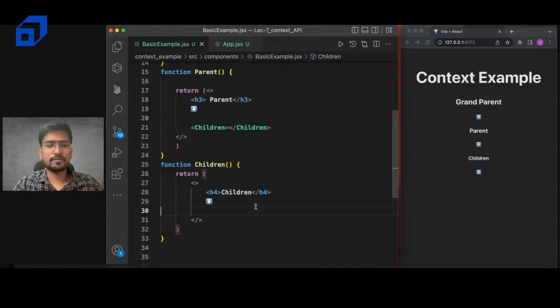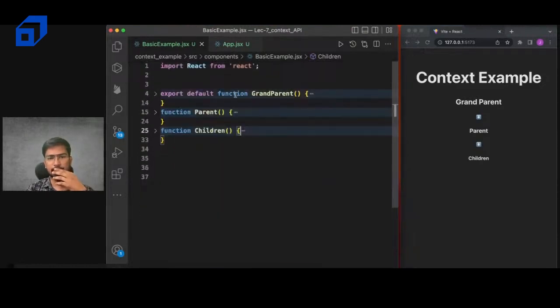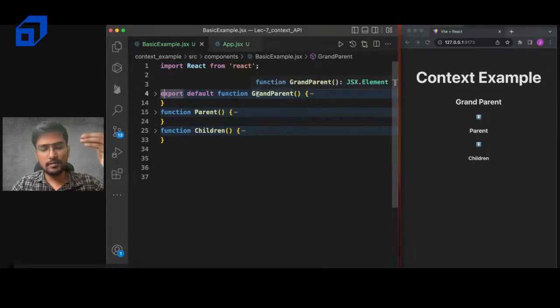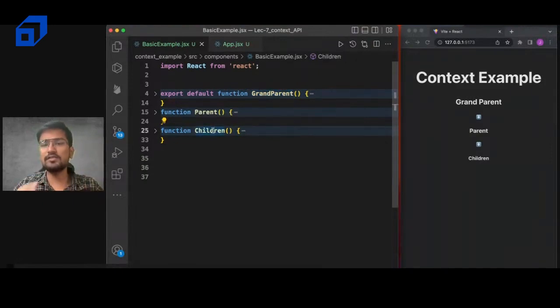Okay, so now what we have over here is three components. First is your grandparent, parent, and children. Parent contains the children component, and the grandparent contains both the parent and children components. Now if I want to pass some message directly from the grandparent to the children, how can we do it? That is where our context API comes in.